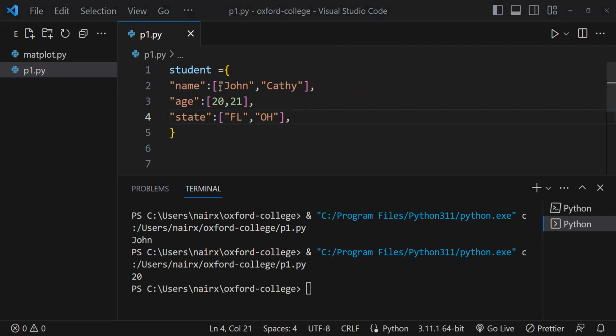If you see here in name, John is in double quotes and Kathy is also in double quotes because it is like an independent list. Okay. Similarly, here age is also a list. These are the numbers, and state is also a list. This can be a tuple also, list also, whatever you feel like.